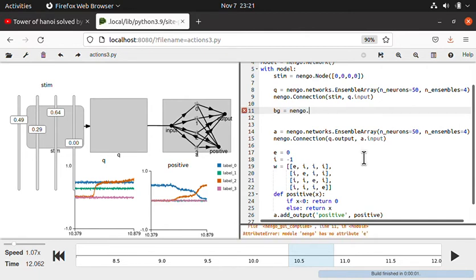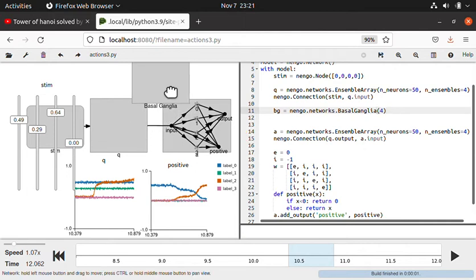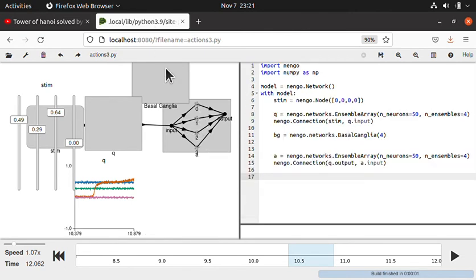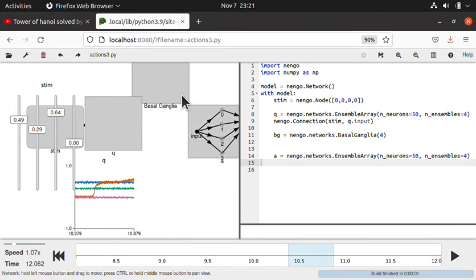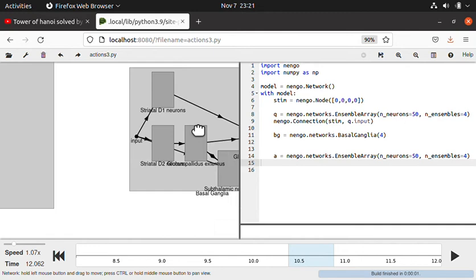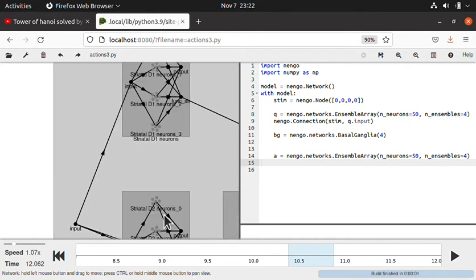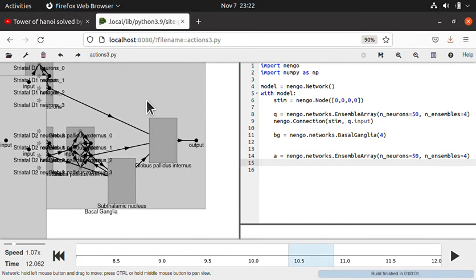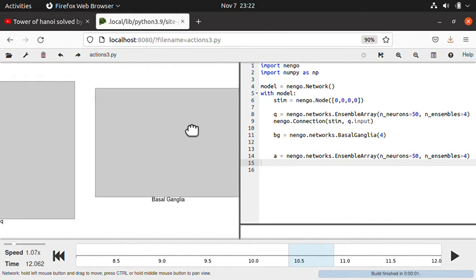So I can go ahead and build a basal ganglia with 4 actions. There we are. I have a basal ganglia. All right. Let's get rid of all this. Let's get rid of that connection as well. So this is the basal ganglia. It's got all those components in it. It's actually built very similarly to the winner-take-all thing that we were looking at a moment ago. So we're just building all those things in.